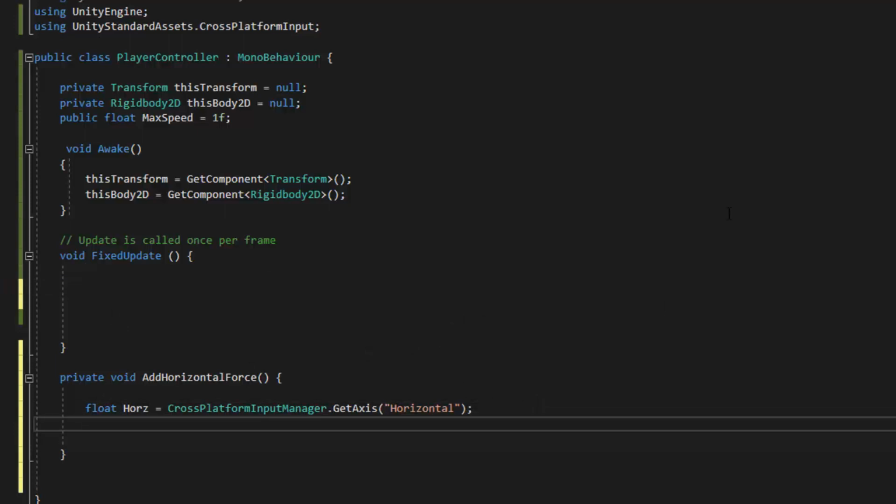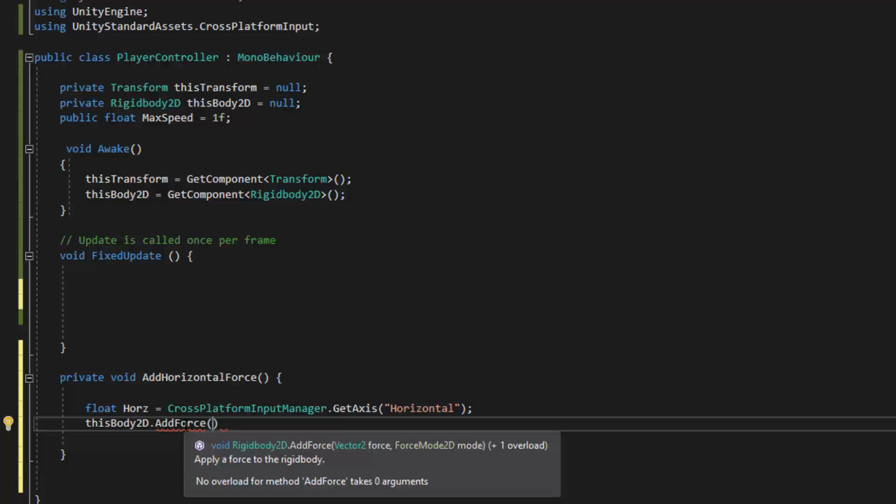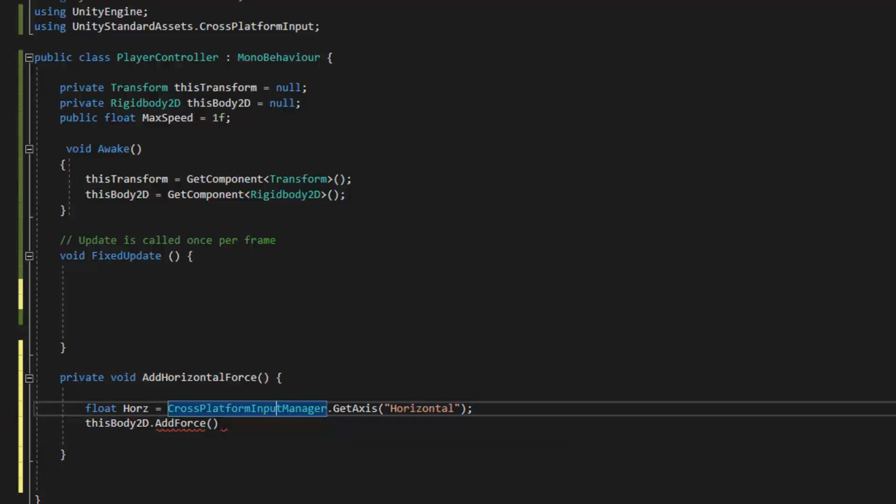Right under that, I'm going to add the force to this body 2D that we have up here. So this body 2D dot velocity, and we're going to add, not velocity yet, we're going to add the add force. We're going to add a force, then we're going to add the velocity. That's going to take a vector 2D, which is acting as the force, in the force mode 2D. And we only need to give it a vector 2D. We don't have to give it that force mode 2D thing.